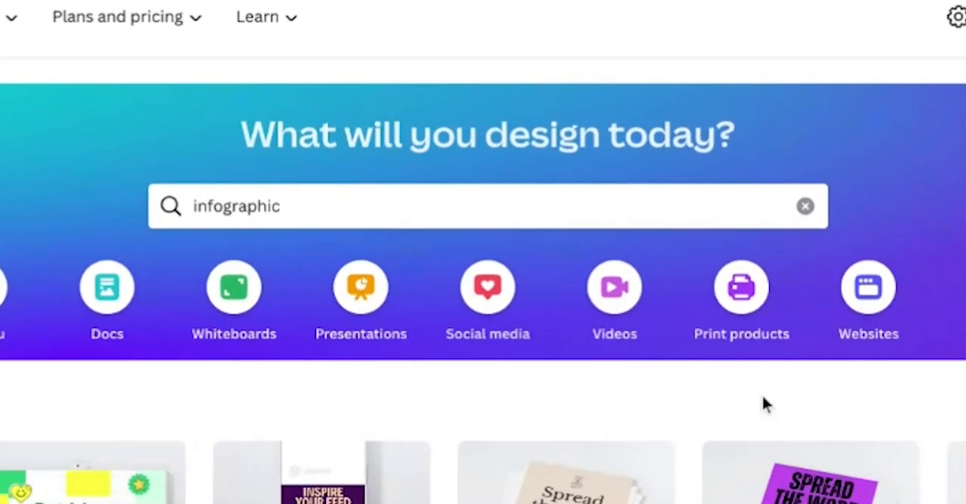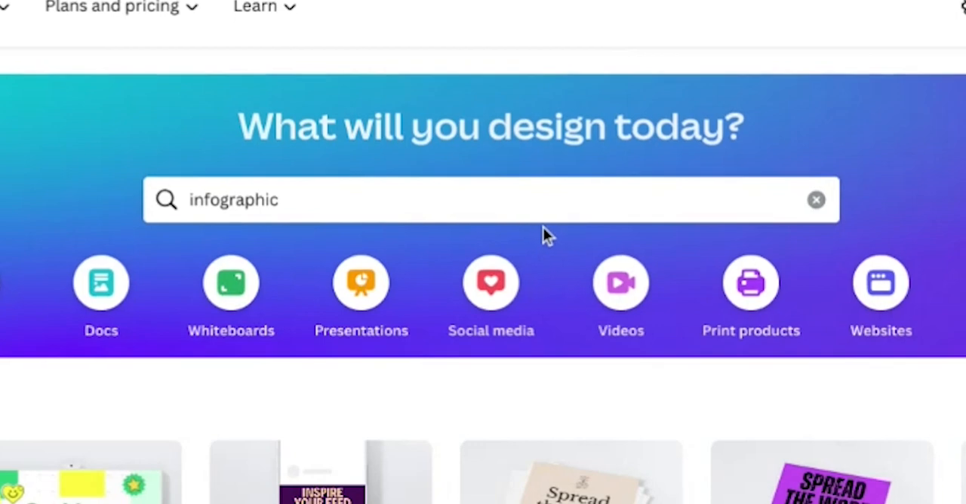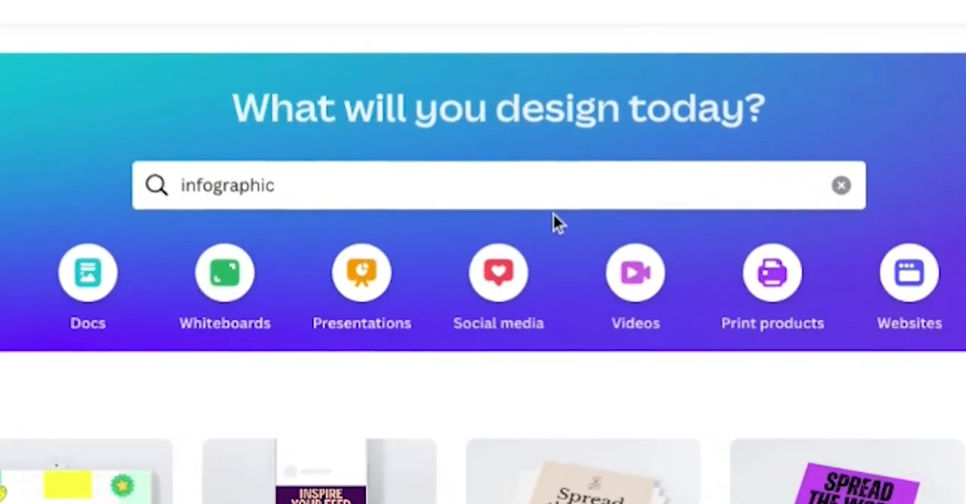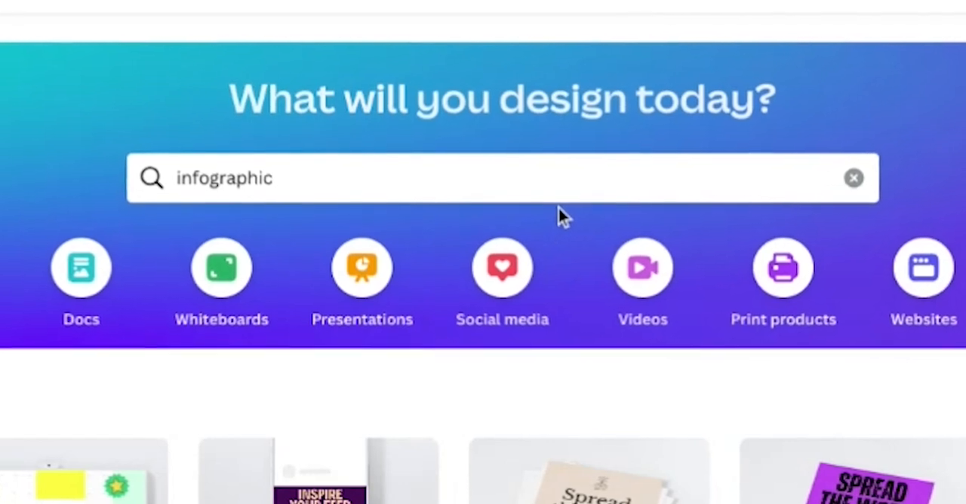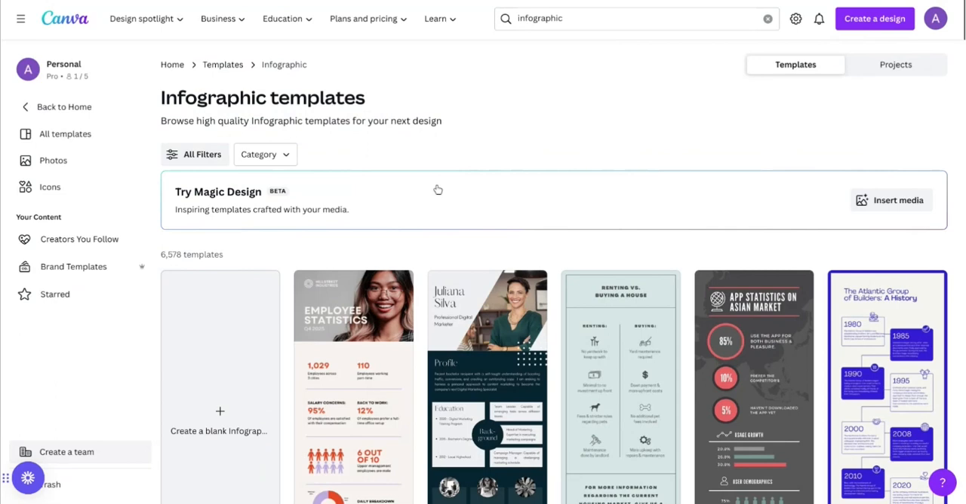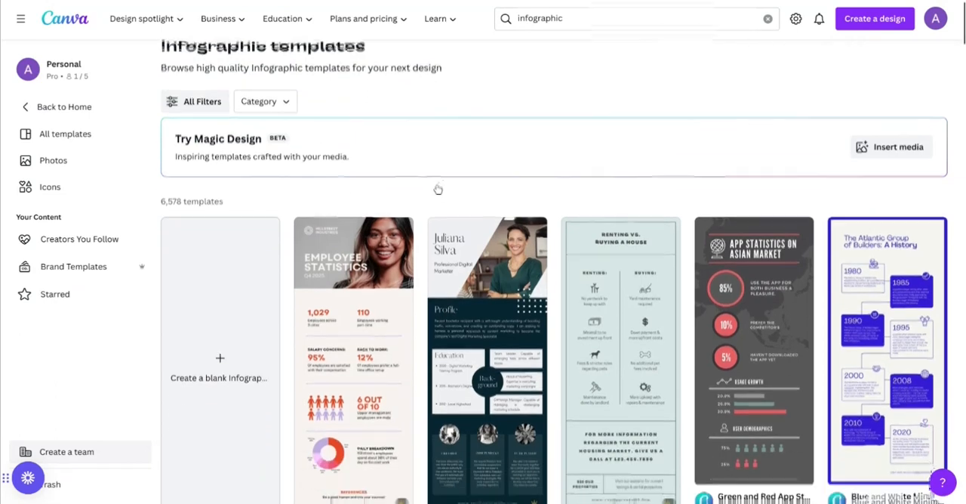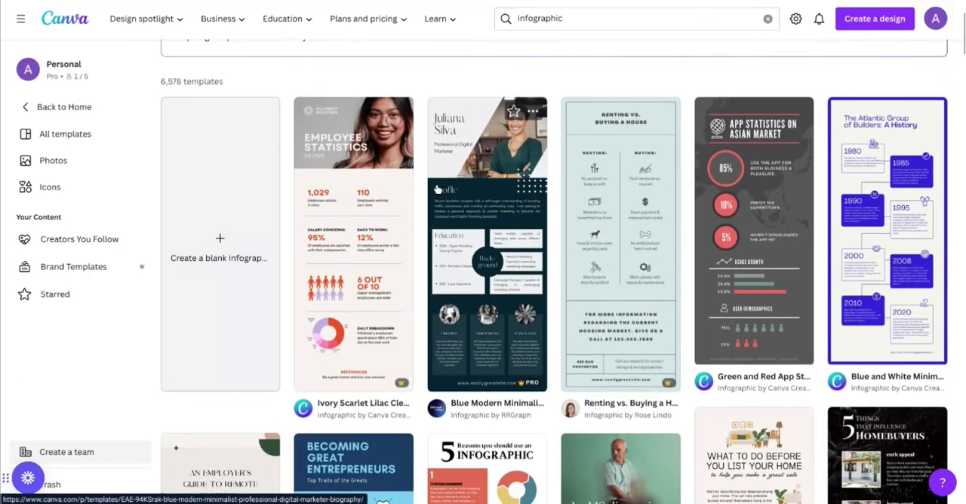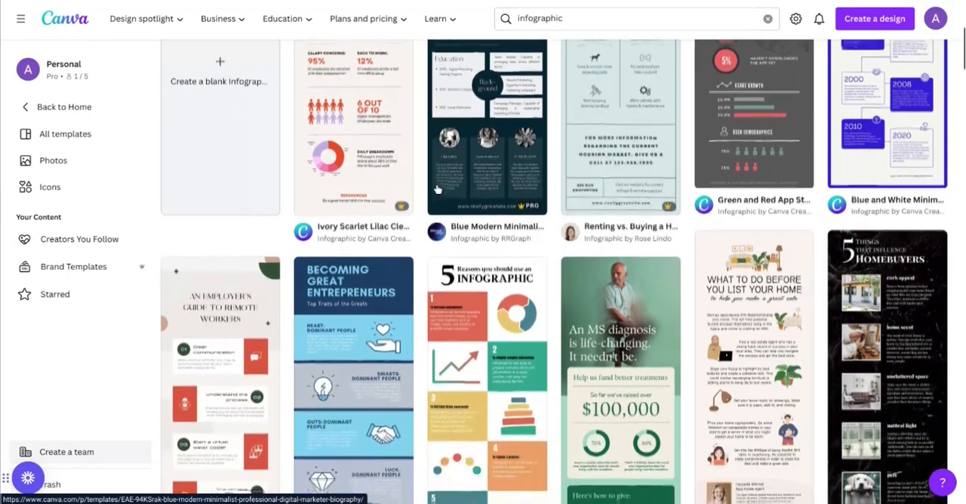Let's get started with infographics creation using Canva. Infographics are a powerful tool for presenting information visually. They combine data, charts, and graphics to make complex concepts easy to understand and remember. Before we dive into designing, plan your infographics, structure, and content. Determine the key message you want to convey and the data you'll be showcasing.